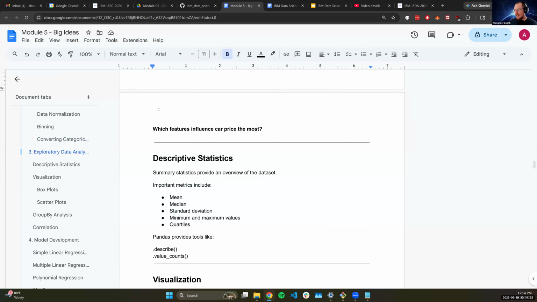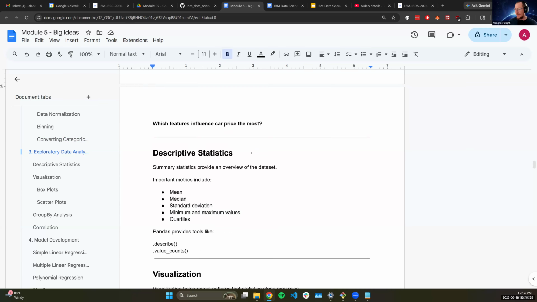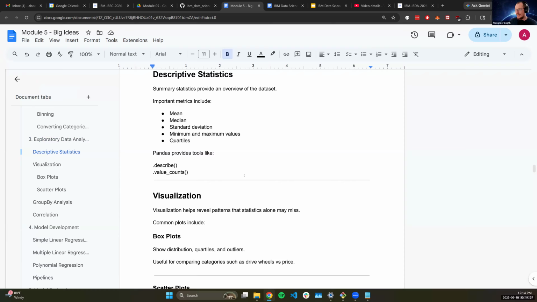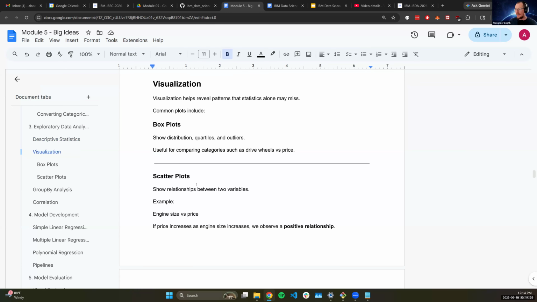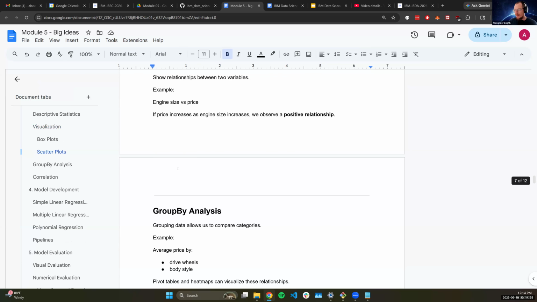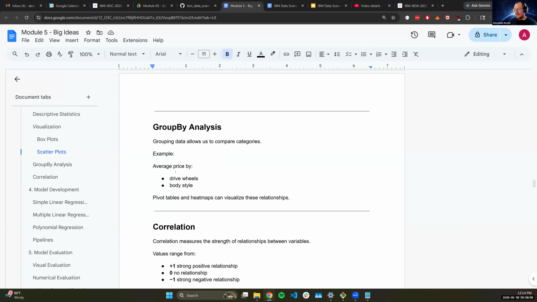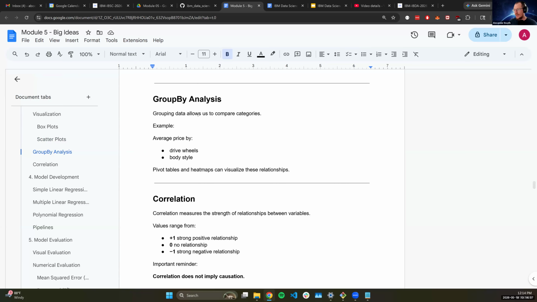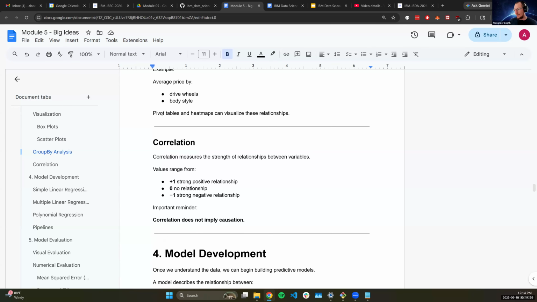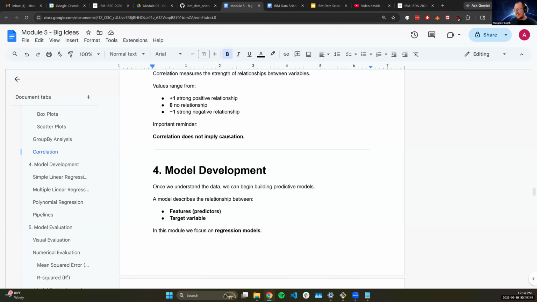And finally, with exploratory data analysis, we want to be able to generate descriptive statistics and visualizations, understanding the shape of data based on our box plots, scatter plots, violin plots, and then doing basic leaderboard aggregations, group by analyses, and correlations to our targets. And it's only then that we dive into model development.